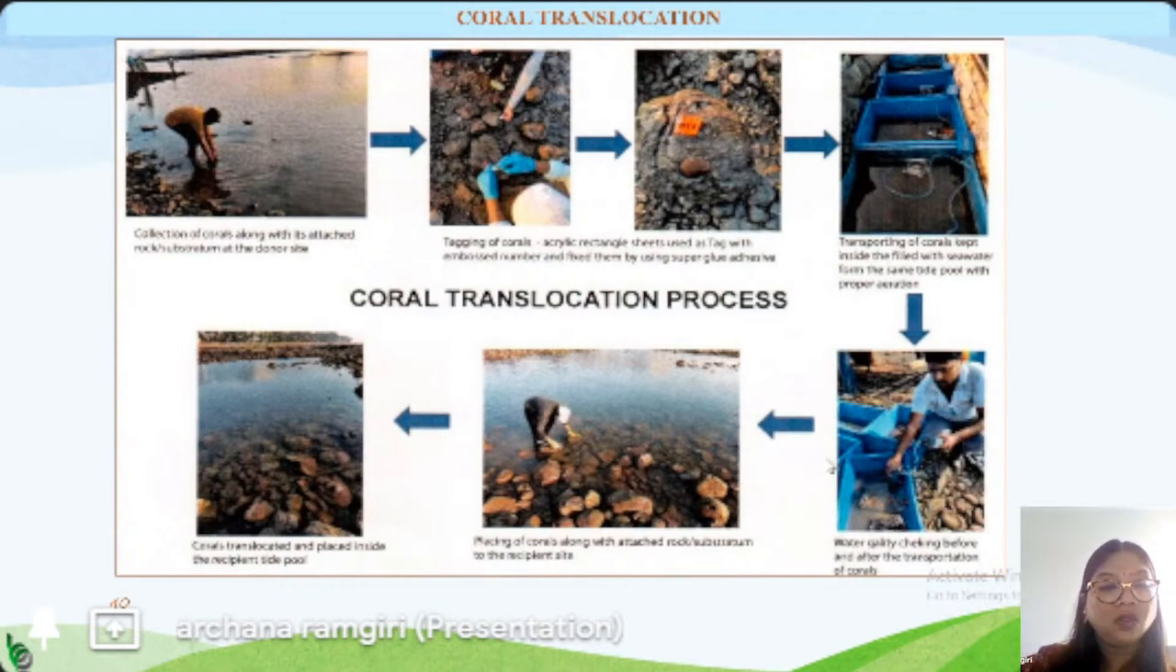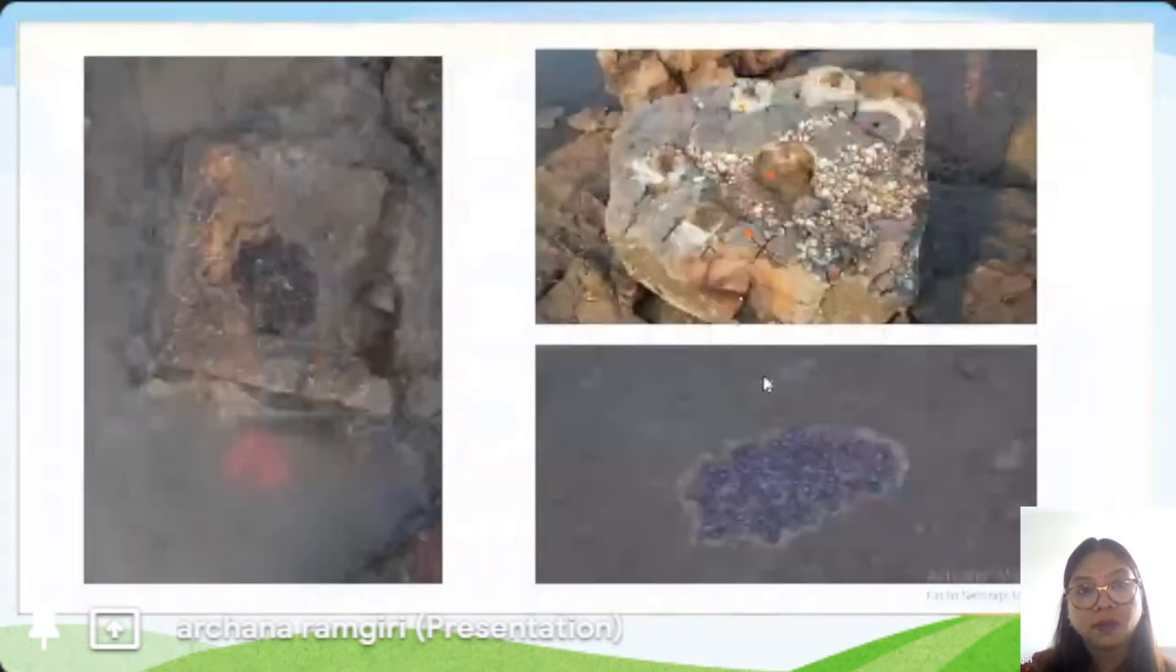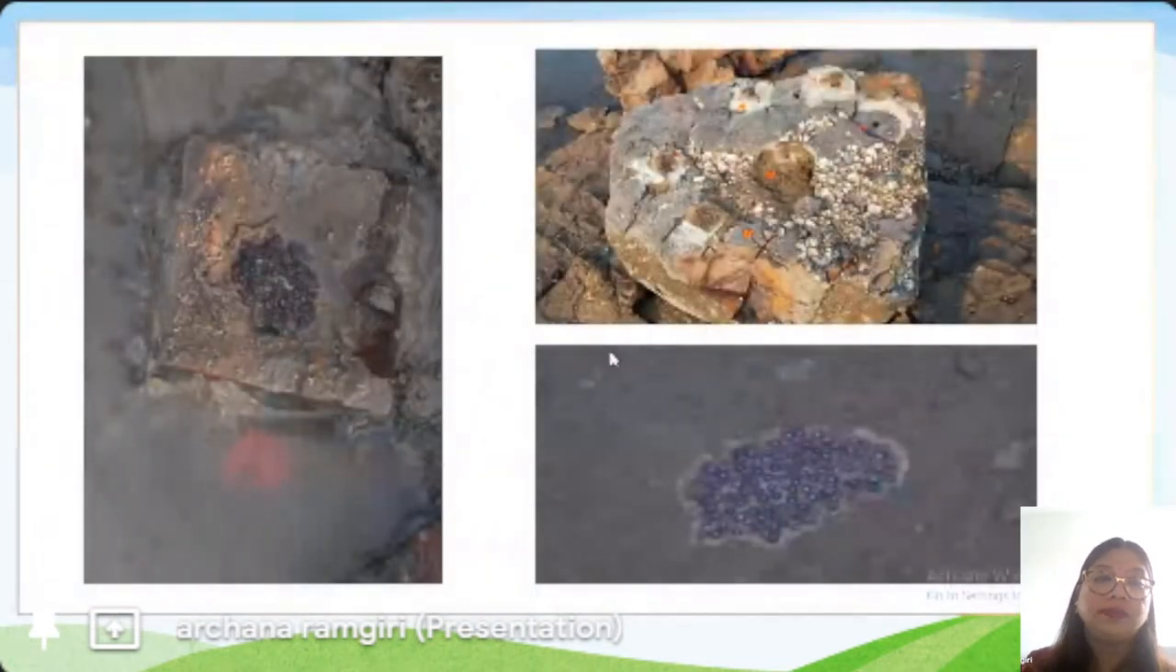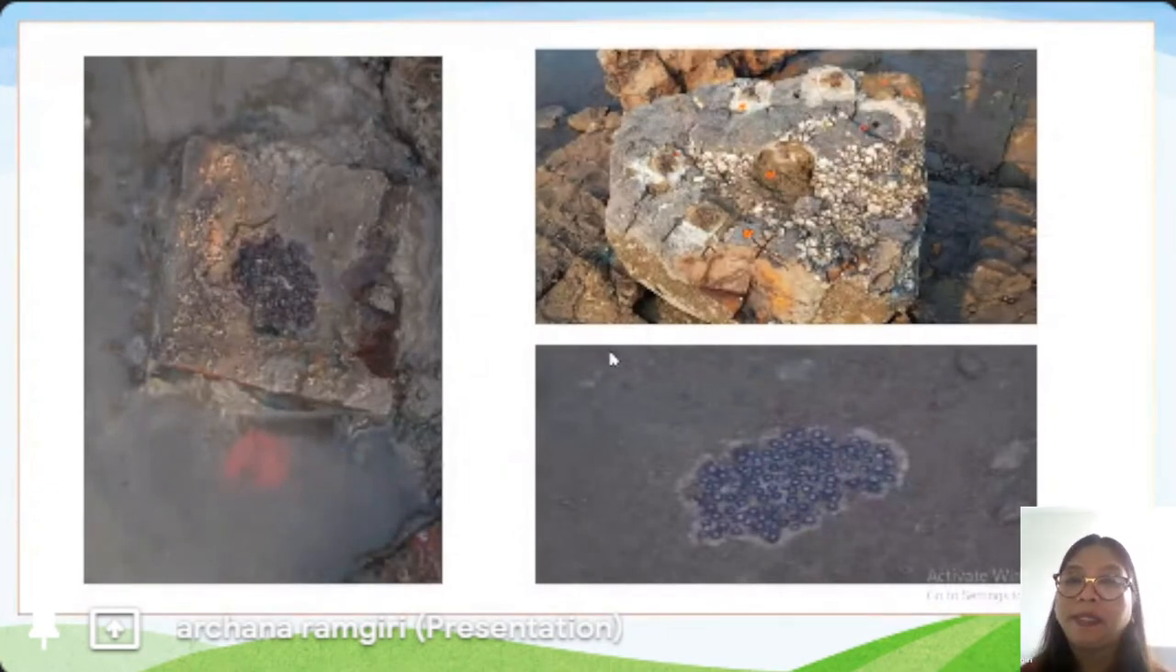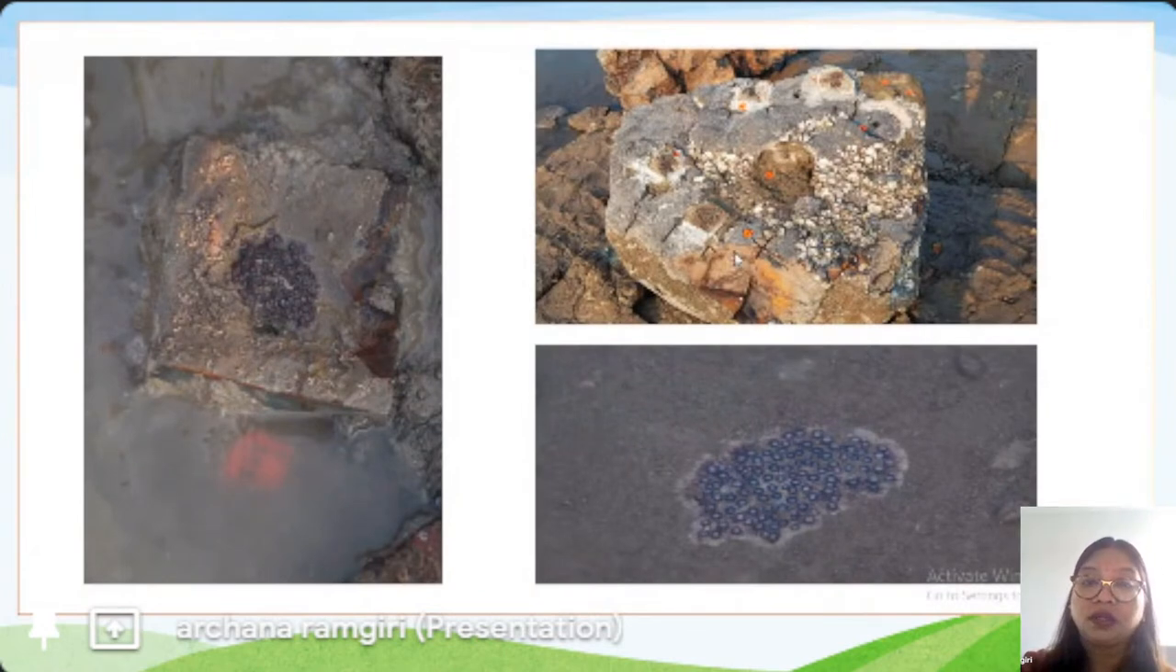After that, the corals are translocated and placed inside the receptor tide pool. These are the corals we placed in the Navy Nagar Colaba area for coral translocation. They were translocated very finely.